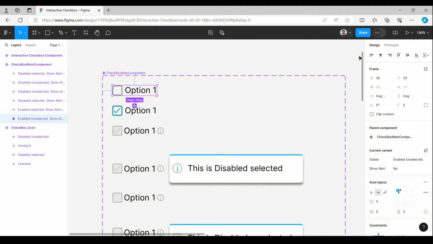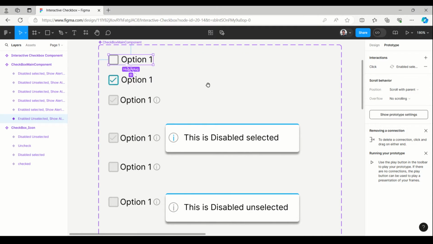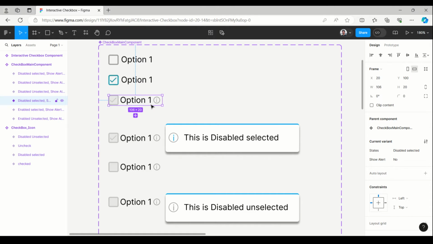which is interactive, and here the interaction is given with the unselected to selected one, and the next option is disabled selected, where we will get this modal, and you can see the pop-up, which is a constraint message, so you can edit this while you are using this component.